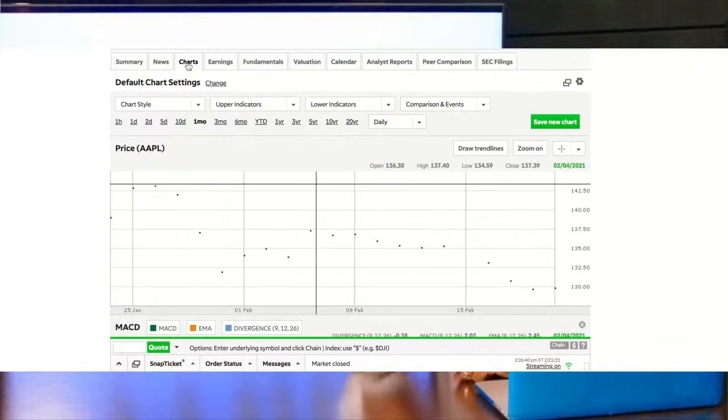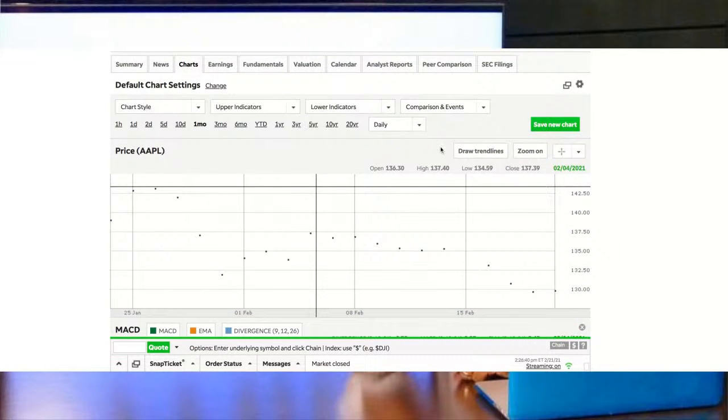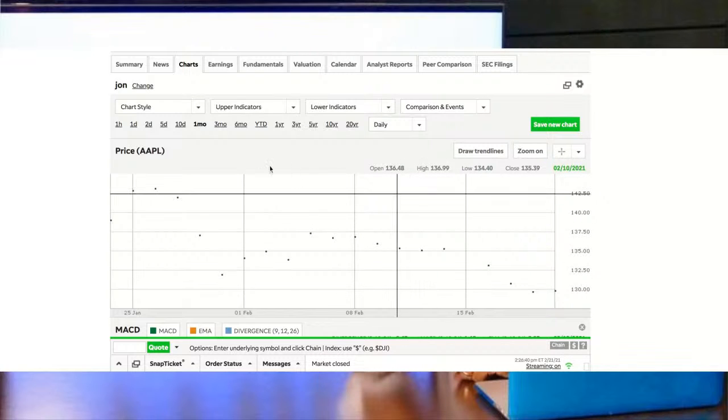Now, once you have Apple pulled up, you're going to go to charts, right up on the summary, new, and chart. Now, up under the chart, if you want your own particular chart, meaning that every time you log in, you want to see the exact same thing every single time. So let's say you want to bounce between Amazon and Apple and Tesla, and you want to see how they look on a chart. You can save your own customized chart, right? You go right here to save new chart, hit save new. Let's say it's called, I don't know, John, whatever you want to call it. So you can save your type of chart.